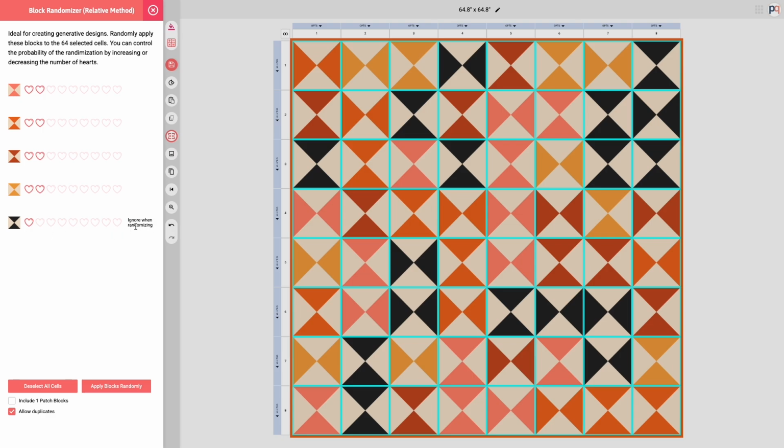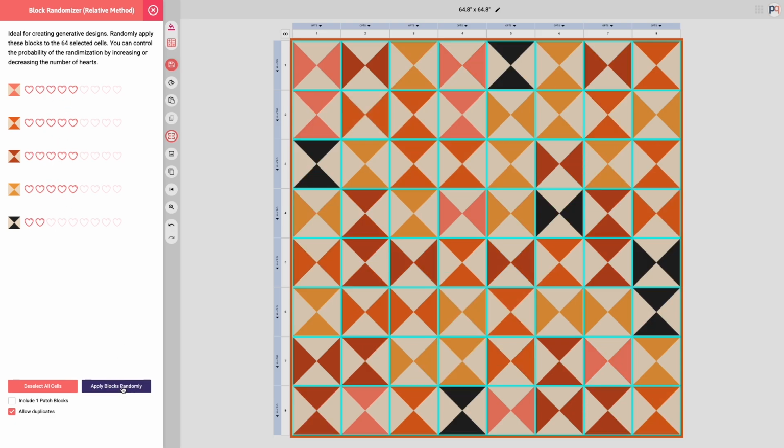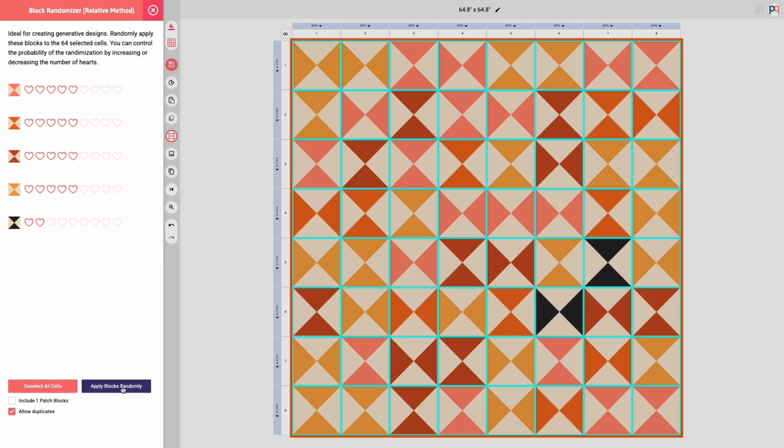Now, if I were to reduce it to 1 heart, it's actually going to ignore this block. So when I click on apply blocks randomly, it's going to give me layouts that have 0 of this black and sand block. I'm actually going to want some of them to show up, although not as many as these other warm tone blocks. So relatively, those 4 blocks are going to be much more favored than the black and sand blocks. And so when I randomly place them in there, there's going to be much fewer of that black and sand block than the warm toned ones, as we can see here.